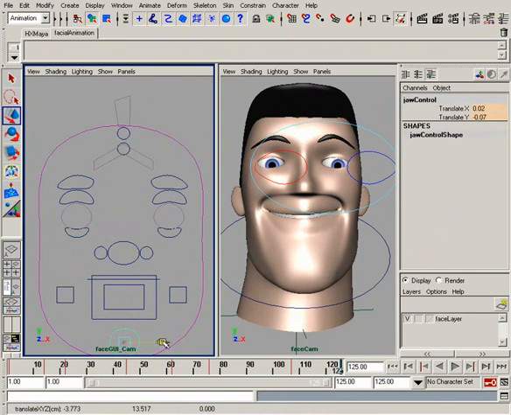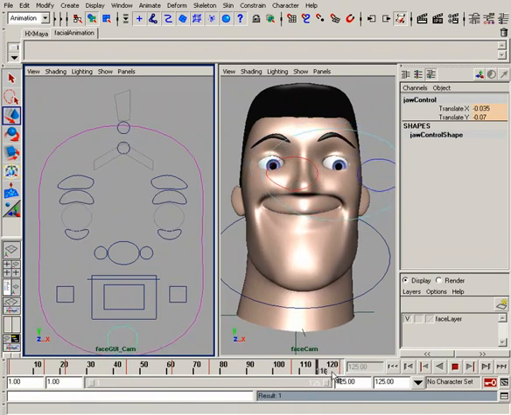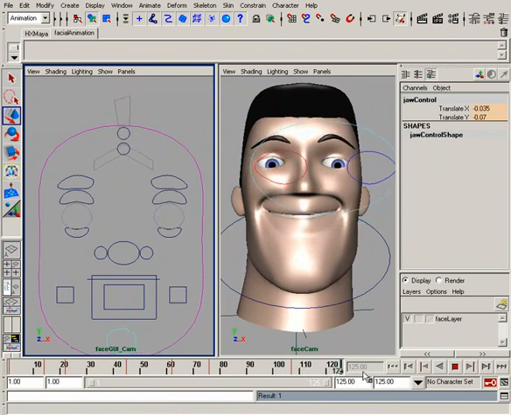Not much. Probably, let's see, probably about there will be fine. Let's go ahead and scrub through to see if we like that. Maybe bring it over a little bit more. Okay, let's now go ahead and do a play blast and see the adjustments that we've made.